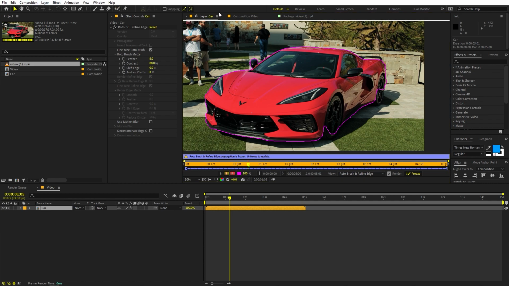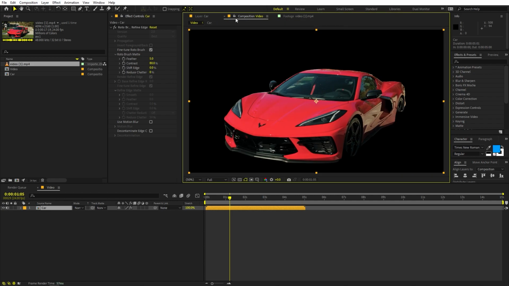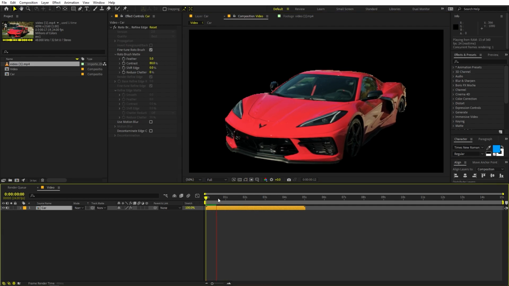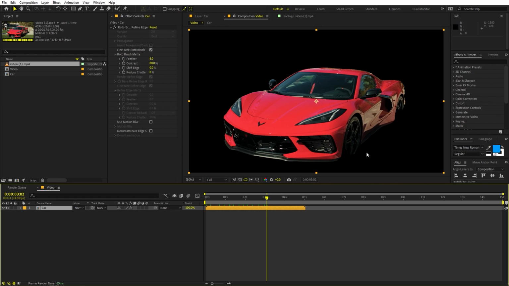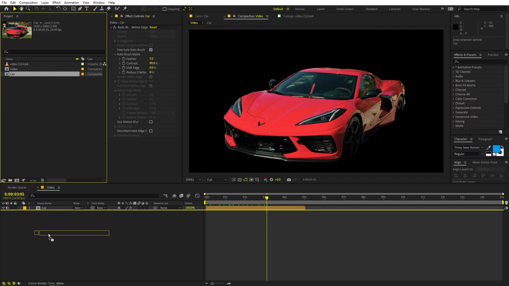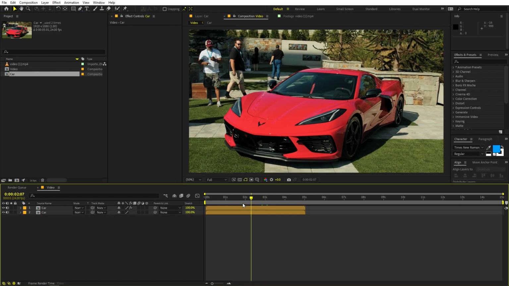So let me just quickly go back to the layer. And here you can see that we have solo dark car and only the car region is visible and the rest of the background is removed. So now we can probably select our car composition and let's drag it below this to get the full video.